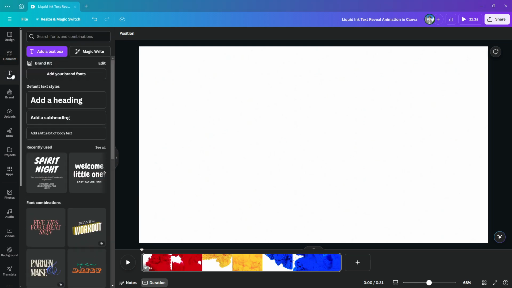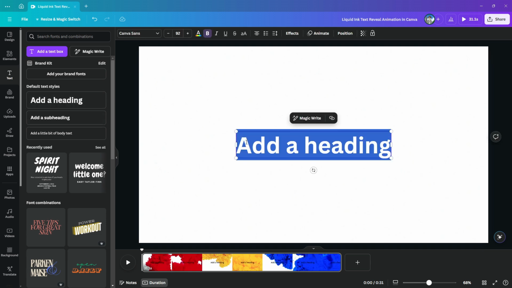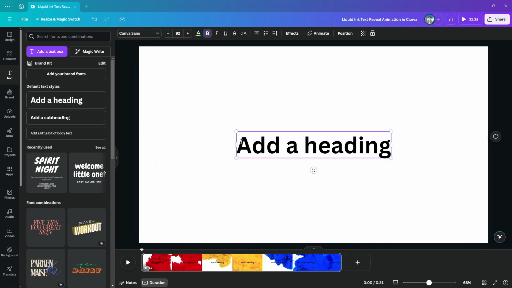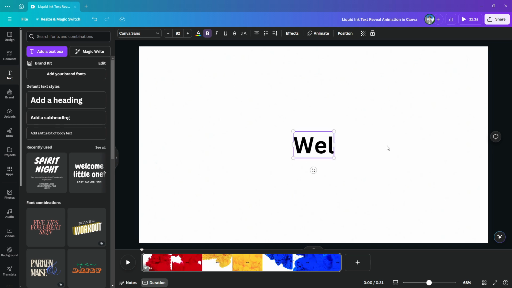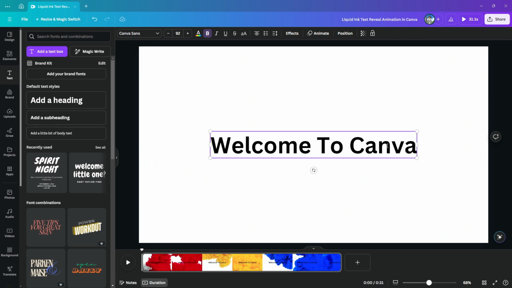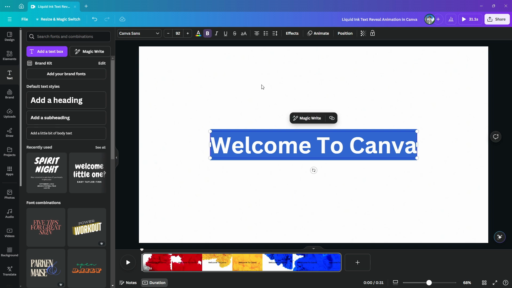Go to the Text section and add a heading. Type your desired text, for example, "Welcome to Canva." Customize the font, size, and position to match your brand. I'll use the on-tone font.